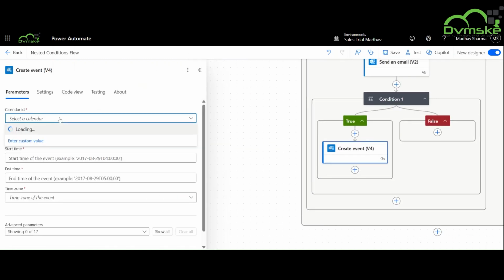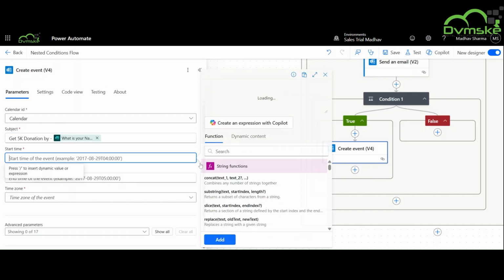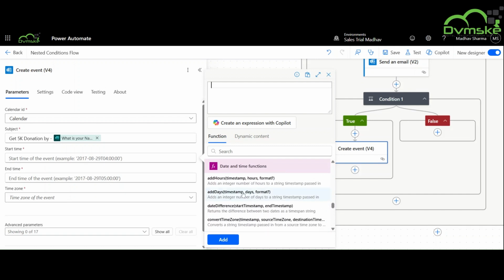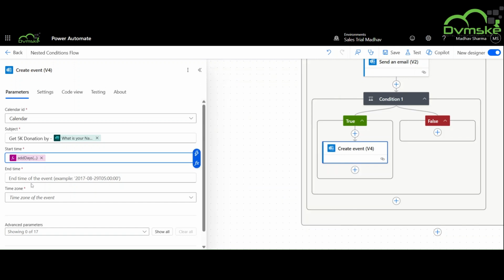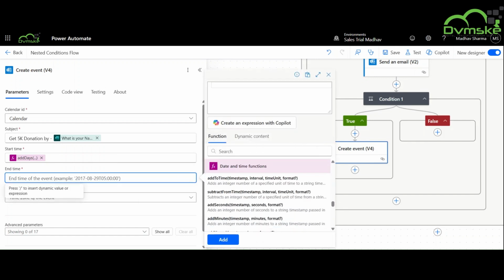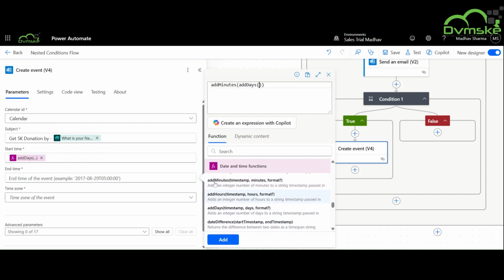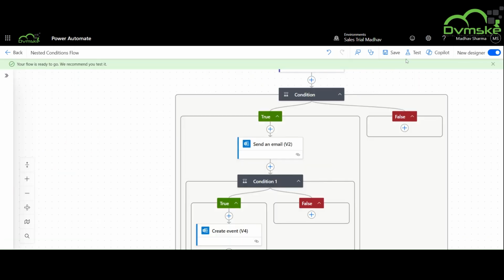Now we will specify the details required in this action. It will be started after 1 day from now. As we have used add minutes and added 10, it means that it will be finished 10 minutes after it is started. Now we will save and test this flow.